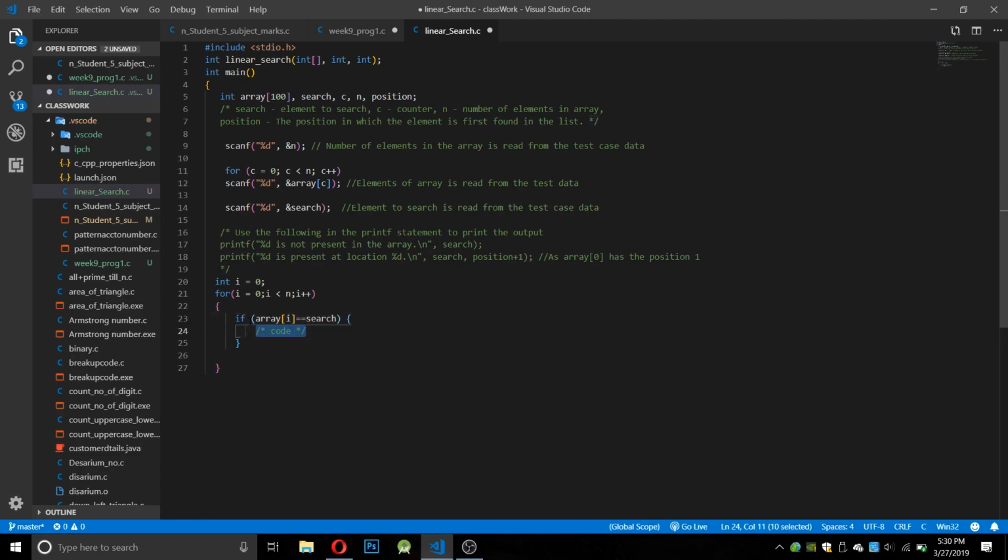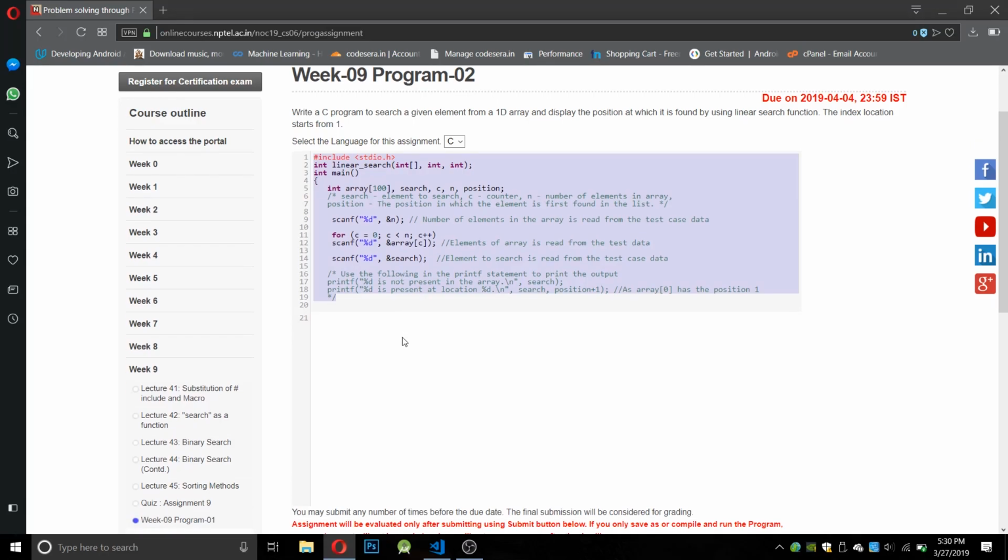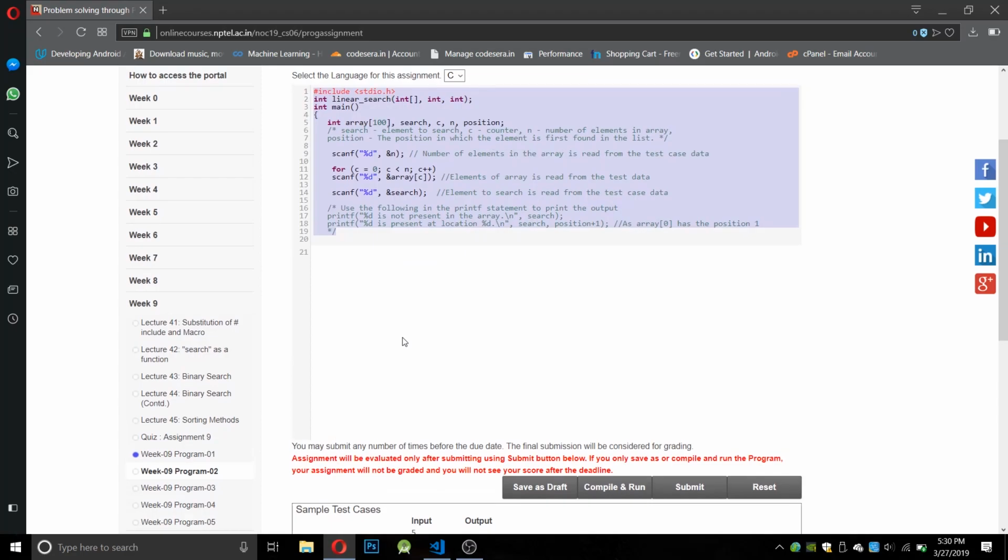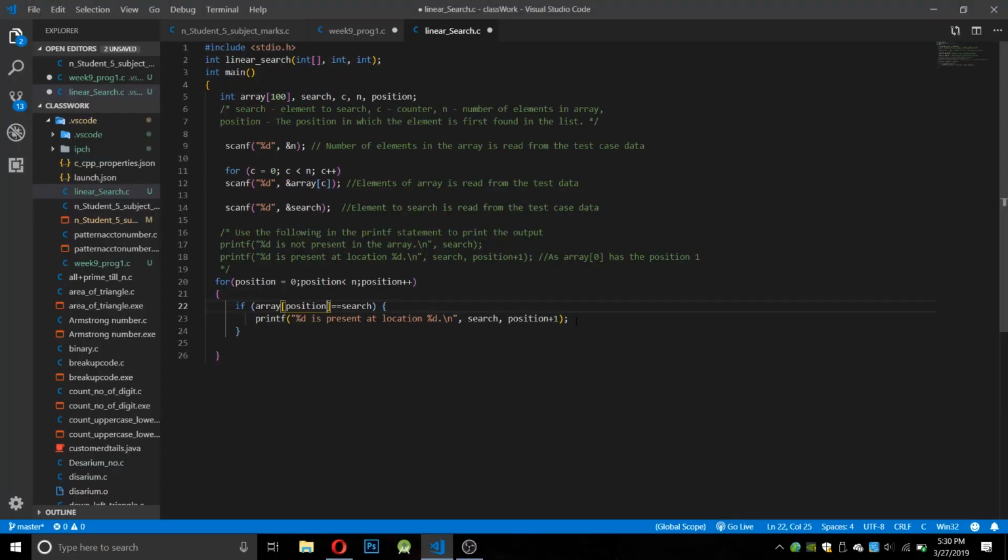then what we'll do is print this, printf, copy. Okay, so position, I cannot use i here, in place of i I have to use position. In place of your position. Okay, and if it is not present. Okay, and I will place a counter here, c plus plus.